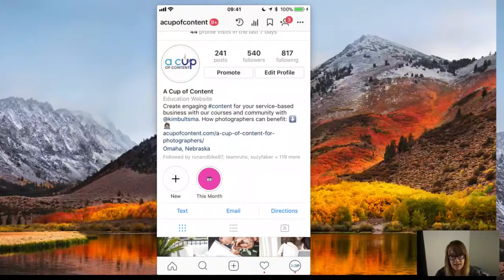So here's how photographers can benefit. Now I could take that link and change it to cupofcontent.com/what'sbrewing, and it leads them to my own personally created Linktree or whatever you want to use. There you have it. So now it's one place.